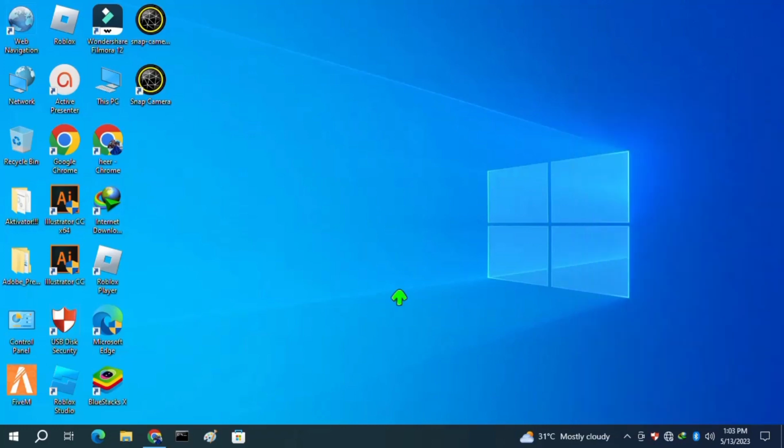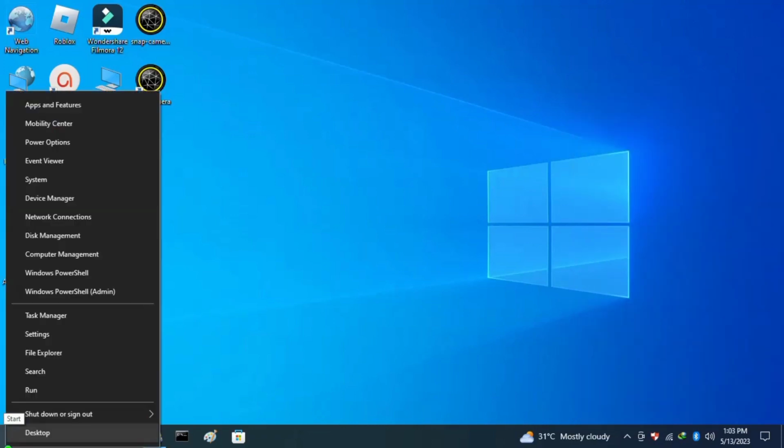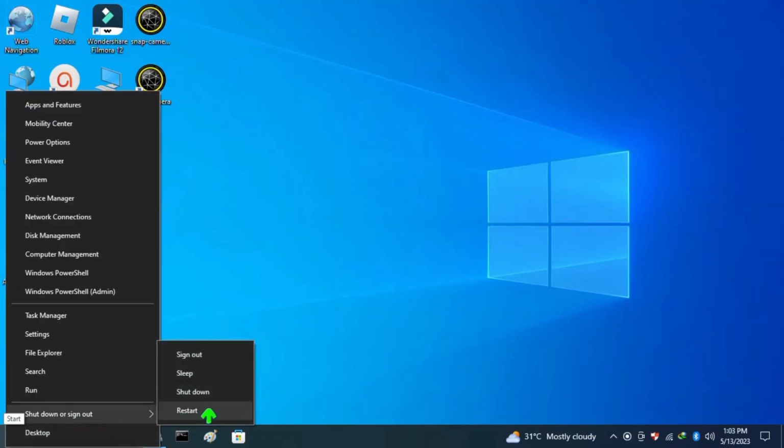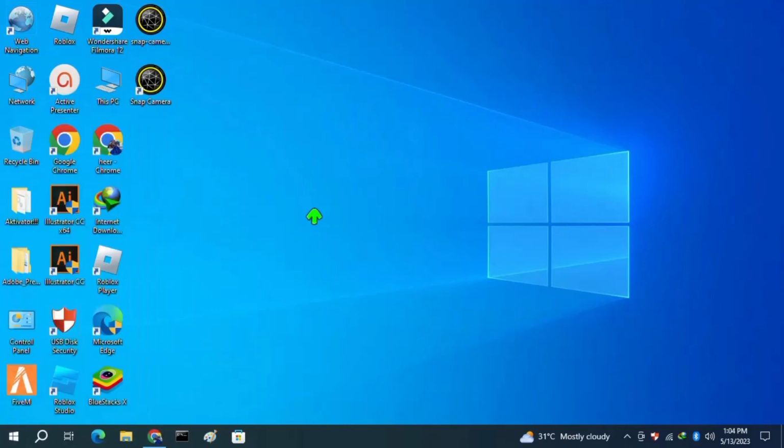Once you're done, you have to simply restart your system one time, and after restarting your system your problem will be fixed 100%. And the second method is to simply shut down your system for a couple of minutes and again restart your system, and after turning on your system again your problem will be fixed 100%.